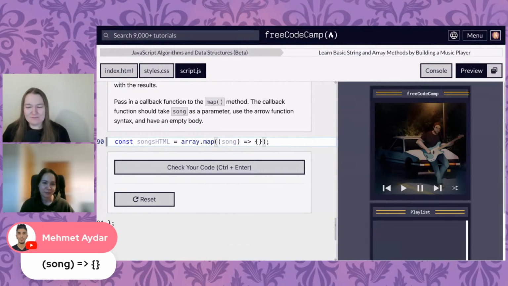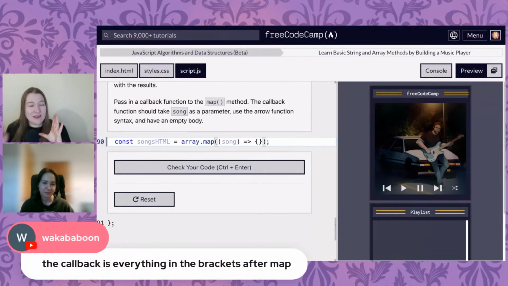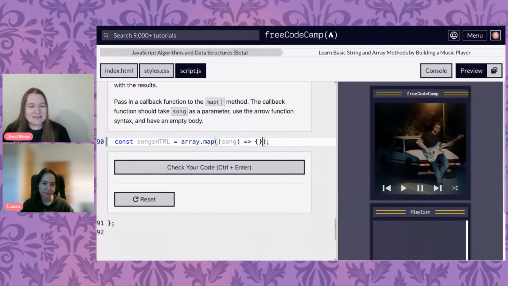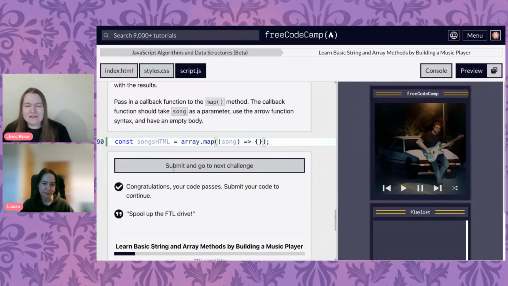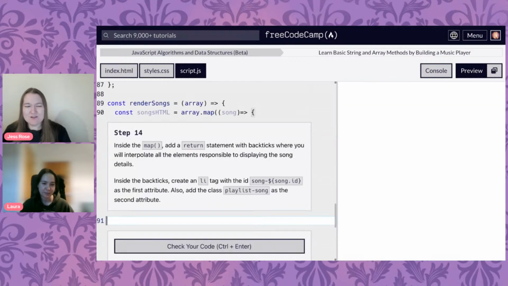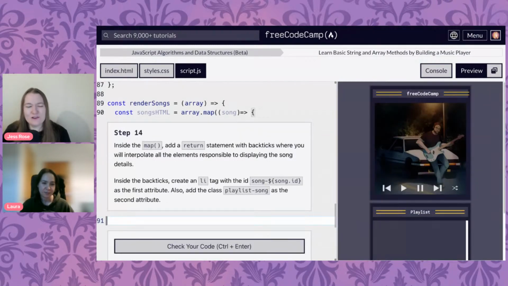And Waka points out that when we're talking about the callback, it's everything in the brackets after map. So the curly braces, song, the rocket annotation, and okay. Yeah. Okay. Do you know what? This passes. And I always tell the learners that sometimes stuff just takes a while to feel okay. So inside the map, and that's where we are, we're inside.